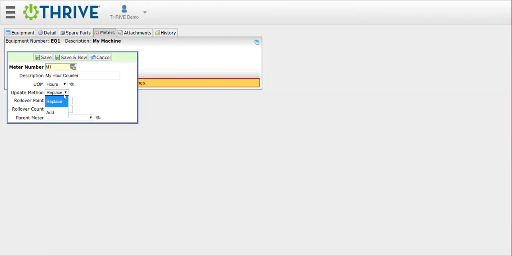So replace would be if each time I'm going to enter the total number of hours, it would replace the previous one. Or I can have it as an add, and I can enter the incremental number of hours since the last meter reading. In this case, let's pretend that we have an hour meter on the machine, and we're just going to read that value directly off the machine and place it into Thrive.